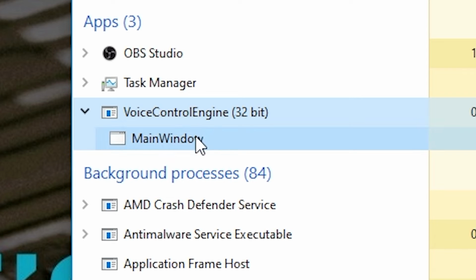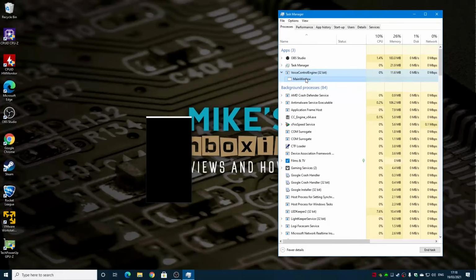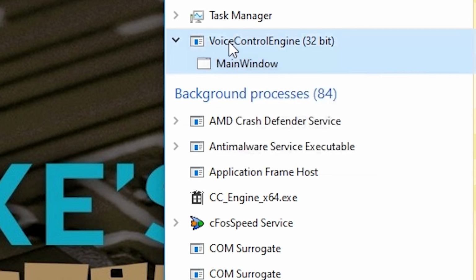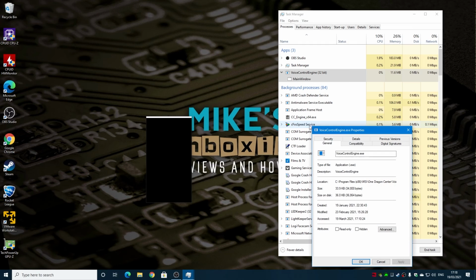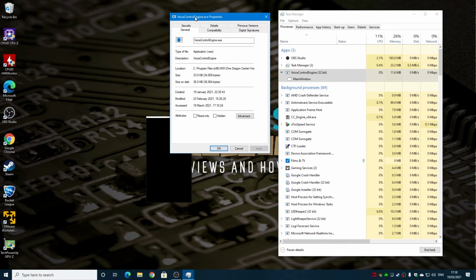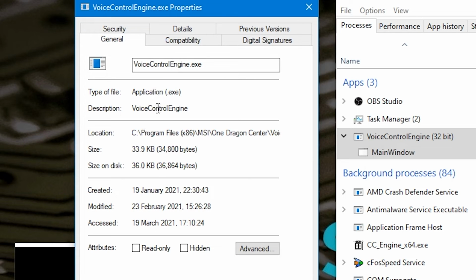So immediately I figured, oh god, there's something on my computer, it's using the microphone and it's actually recording what I'm saying. Not a good thing. So looking at this, you can do various things, but if you look at Voice Control Engine and choose Properties, bring this up to the side here. It's an exe, voice control engine.exe, and look at where it's located: C program files x86, MSI, One Dragon Center.